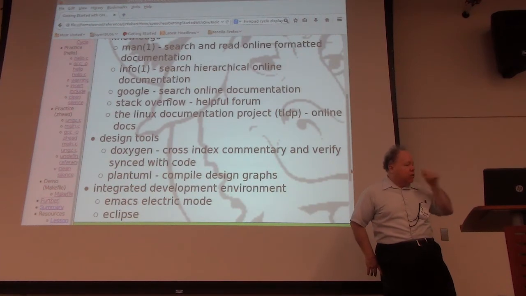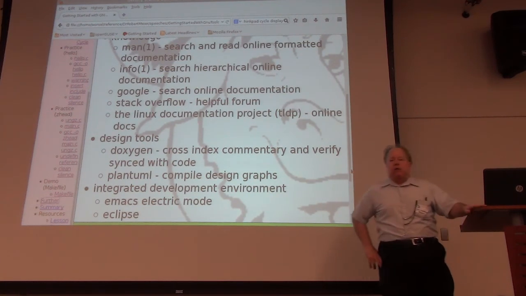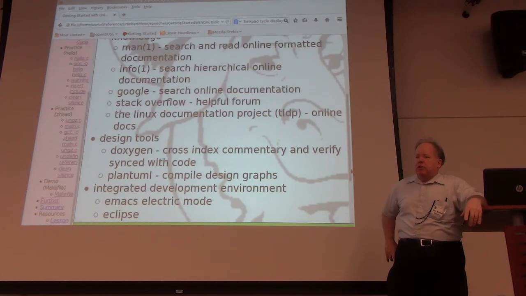PlantUML generates UML from textual source code. Okay?